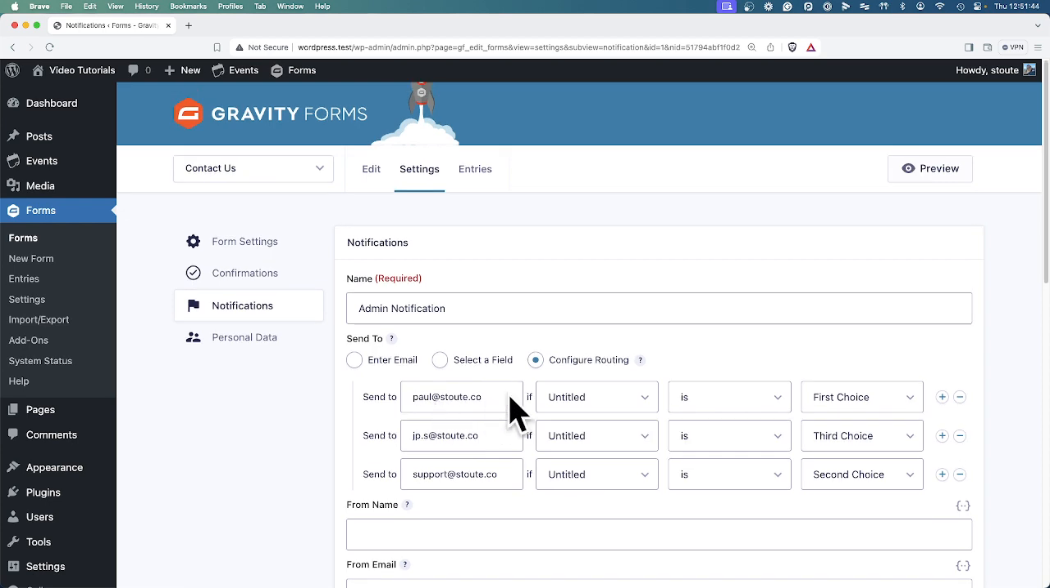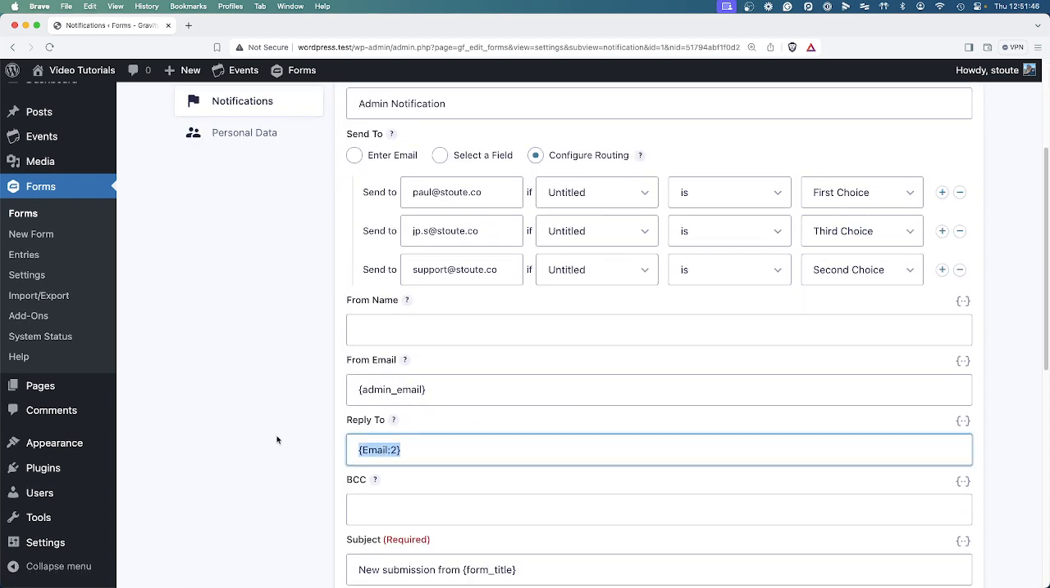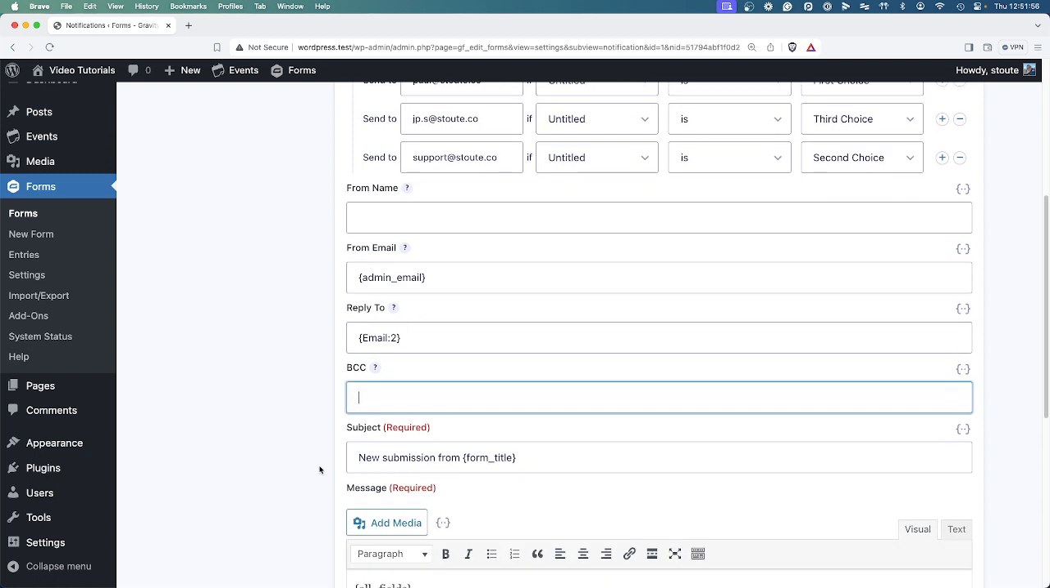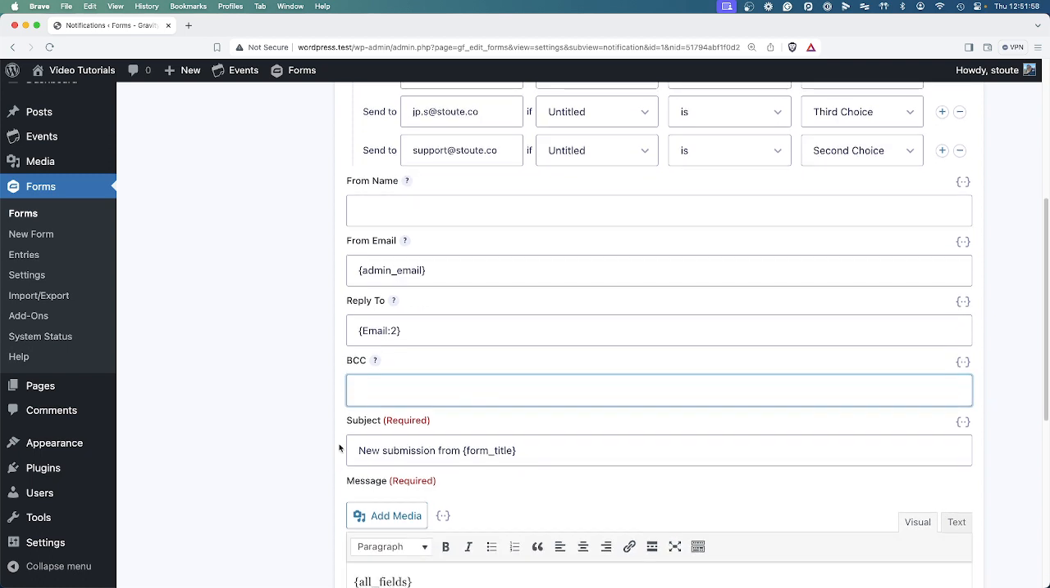So when we receive their email and we click reply, it'll go to that user rather than back to the website, which ends up not going anywhere if it goes back to the website. You can also add in a BCC email address. If you use a CRM like HubSpot, they give you a BCC email address that you can put in here, and then it will track all of these email submissions back into your CRM automatically.